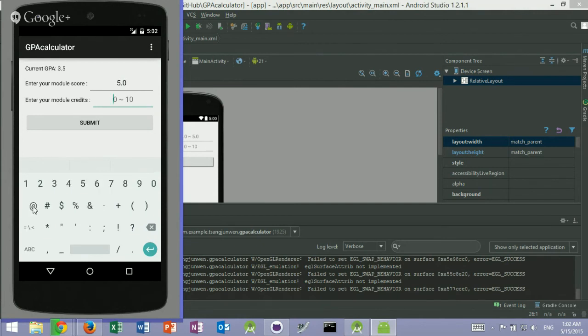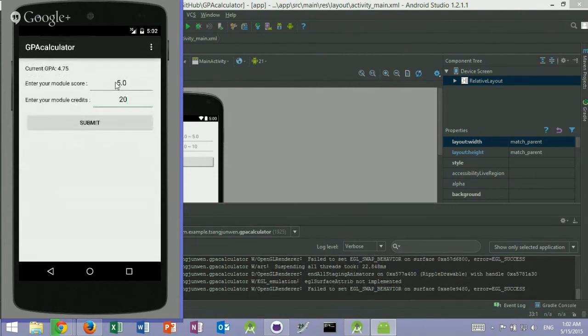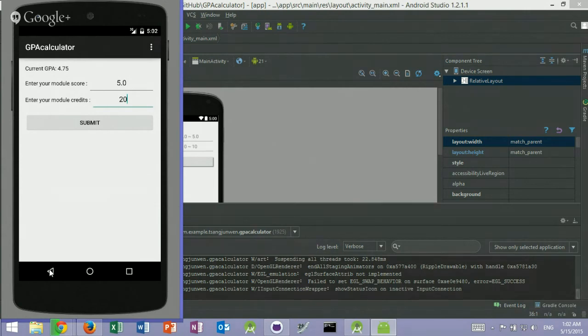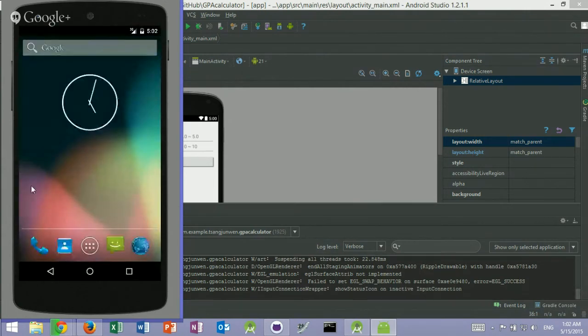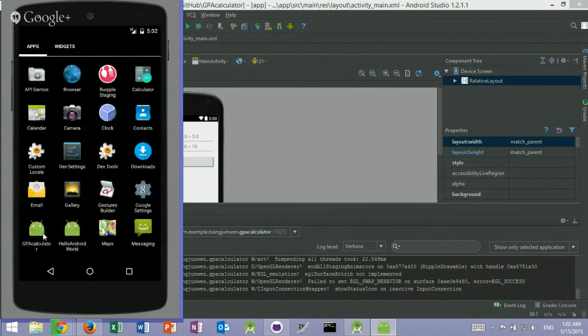Maybe 20.4, 5. My cap is 4.475 right now. Go back again, you update. So this is a simple app for you to keep track. I've made it such that even when you exit the app, you still register changes. Right now you see the GPA calculator is here.